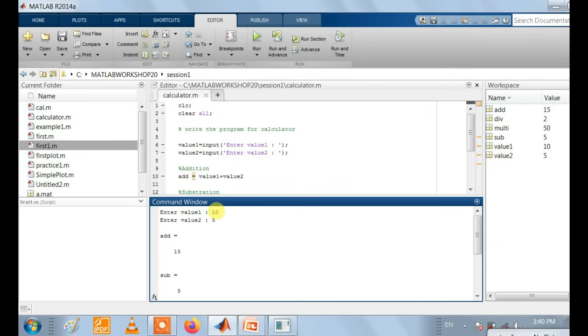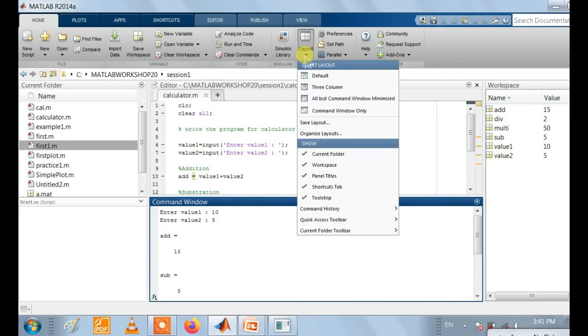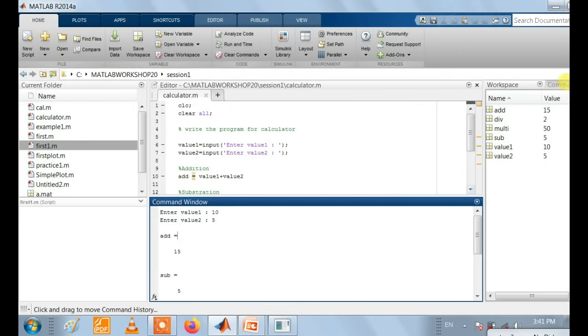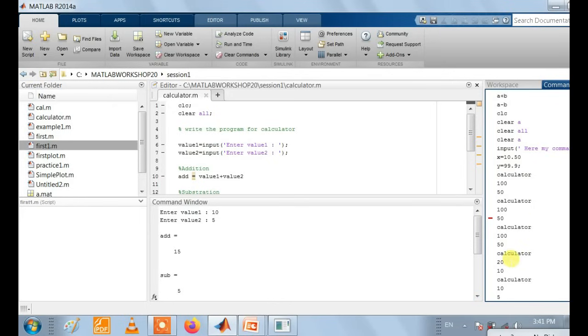As soon as we enter the two values, these values appear in the command window, and the previous x and y values are cleared from the workspace. Like that, this editor window's output appears in the command window, and all the variables stored in our program appear in the workspace. And the command history we can get from here. So these many commands we can use in our script, in our code.